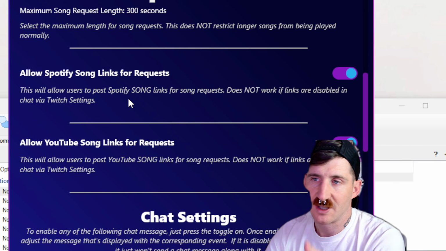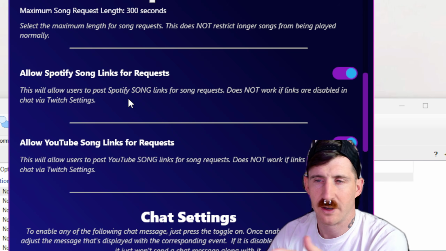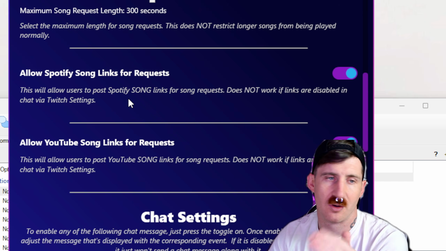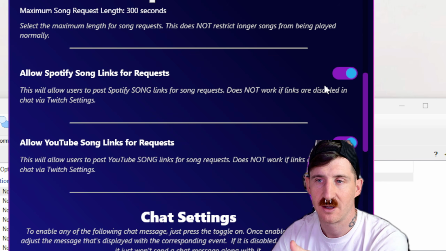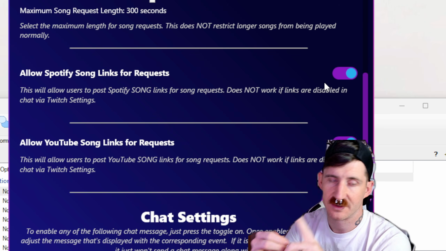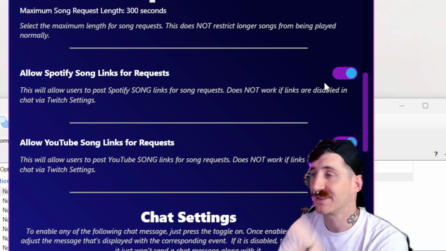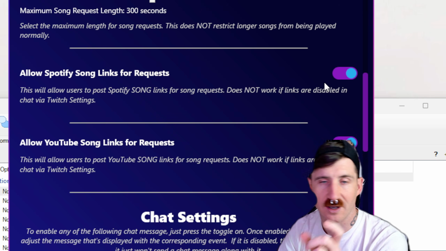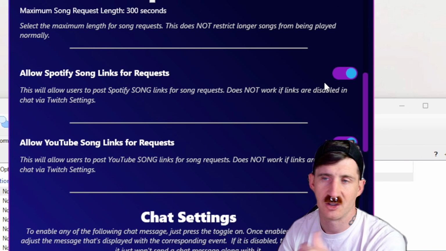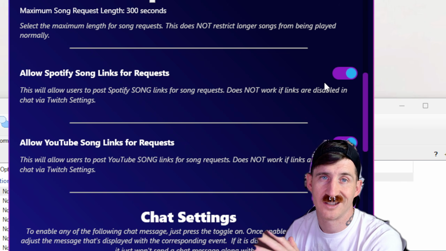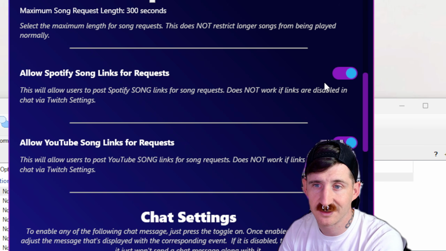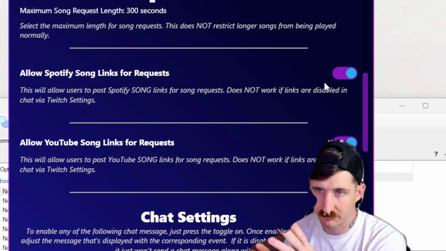All right, allow Spotify links for requests. This is just like V1000, but a little bit better handled behind the scenes. So with this, if enabled, you will be able to do exclamation SR or a channel point with a Spotify song link, not playlist, not audiobook, not podcast, not album. It has to be a direct Spotify link, and it'll add it to your queue. Keep in mind, if you have moderation settings in Twitch that do not allow links, this is not going to work. You have to allow links for this to work.